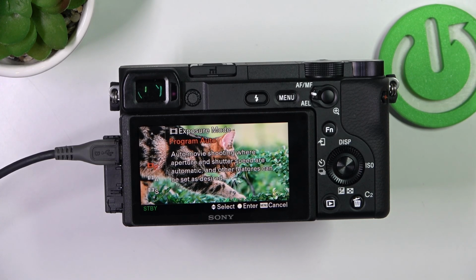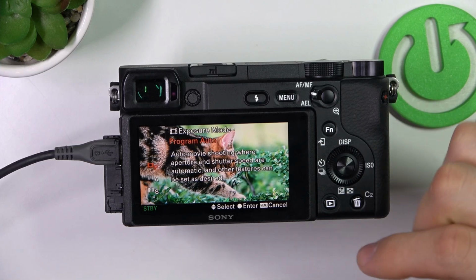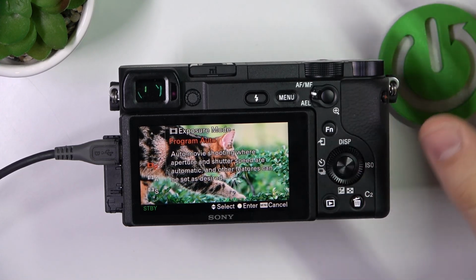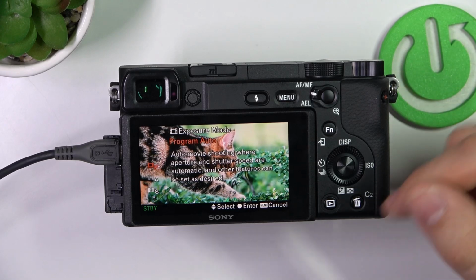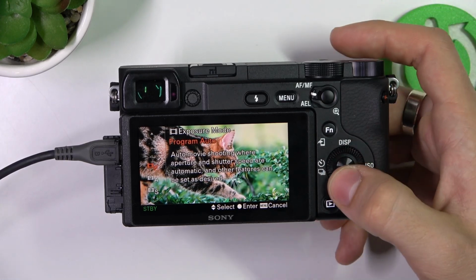So program auto, so the camera automatically selects both the aperture. Aperture is how much light enters the lens, and shutter speed, how long the sensor is exposed to light. You can adjust other settings like ISO and white balance when using this setting.